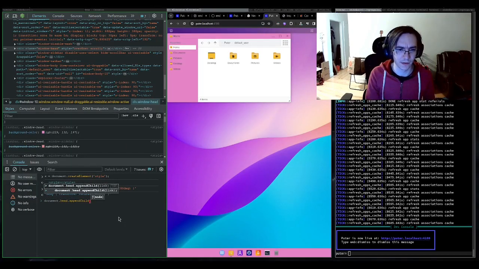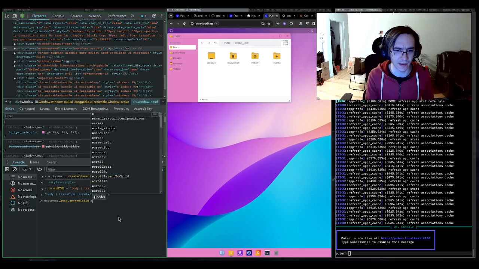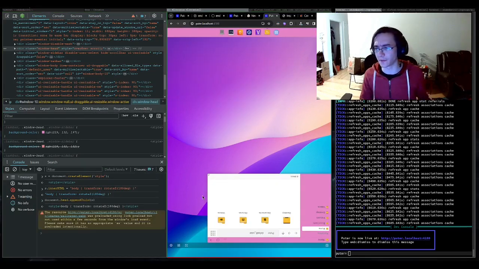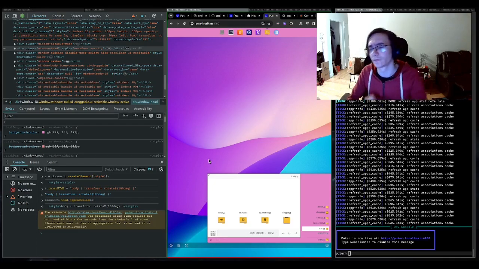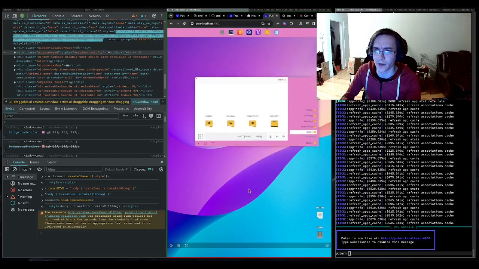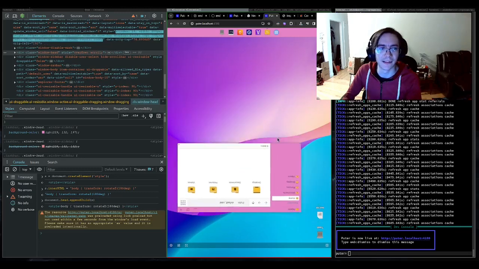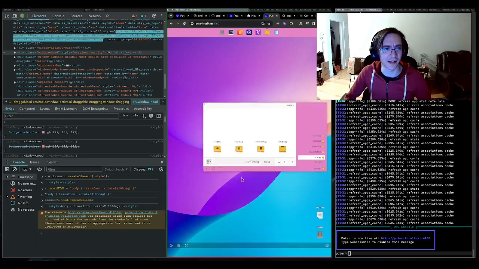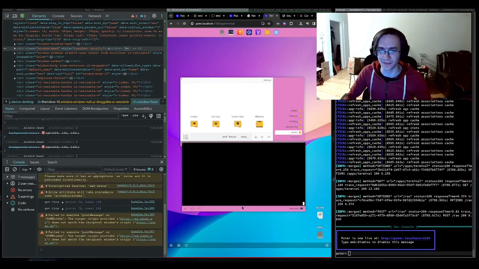Document.head.appendChild. Okay, yeah, so that appears to work. For some reason, Pewter doesn't go upside down properly. Oh, that's neat. It goes in the reverse of the mouse when I drag it, which I didn't expect, but that is kind of interesting.